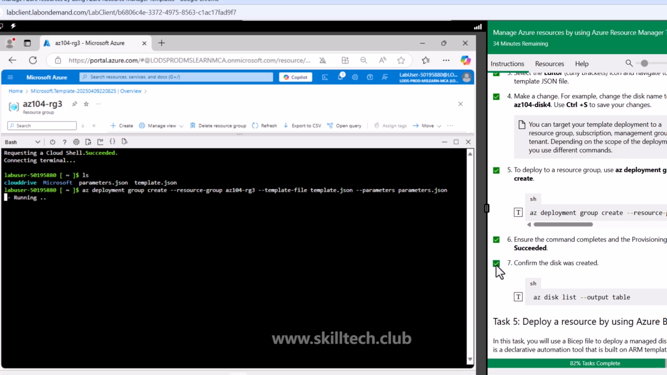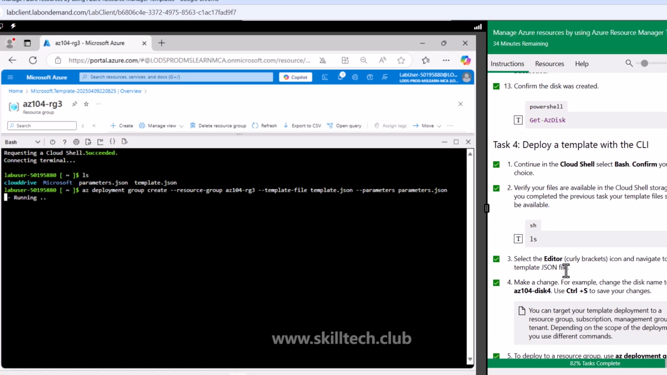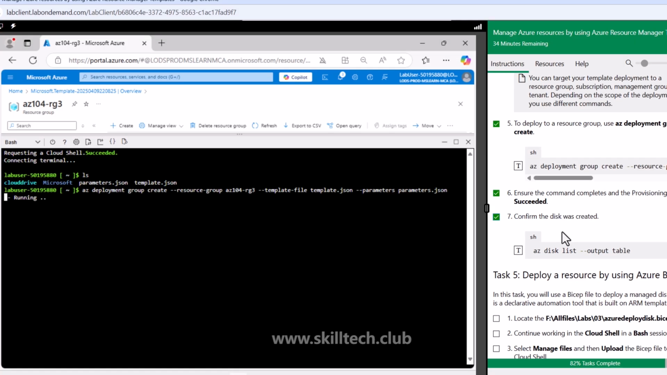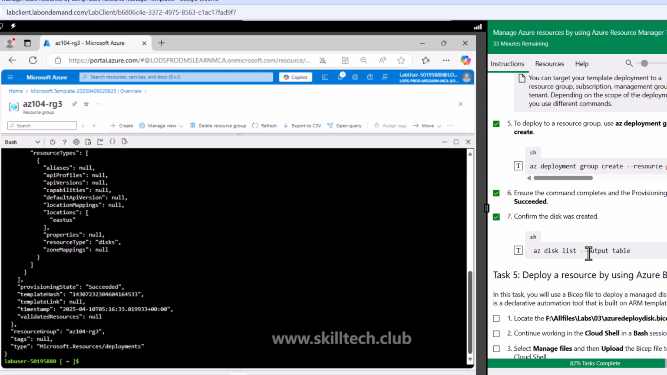If it succeeded, we can check whether the new disk is created or not by executing the next command, which is a little different from the previous one. That was Get-AzDisk. In this case it is az disk list, and then we are going to get the output in table format. That's what we are specifying here. The disk creation is successful. Let's execute the command, which is az disk list.